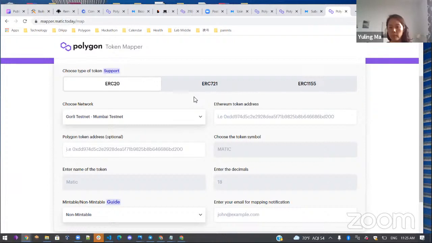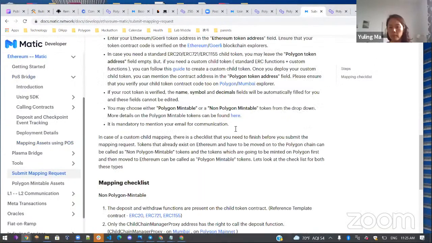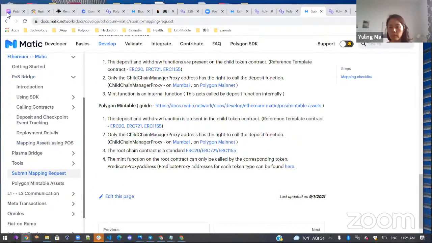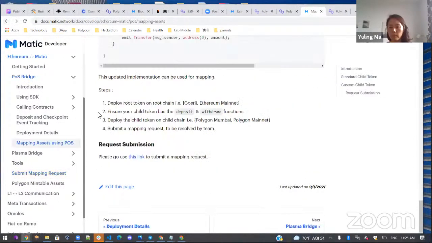One is to have the deposit function, and then the other one is to have the withdrawal function, and that is all you need. But then if you have a very basic ERC token implementation, then you don't even need to provide a Polygon smart contract implementation. You can just skip the second and the third step here, right?